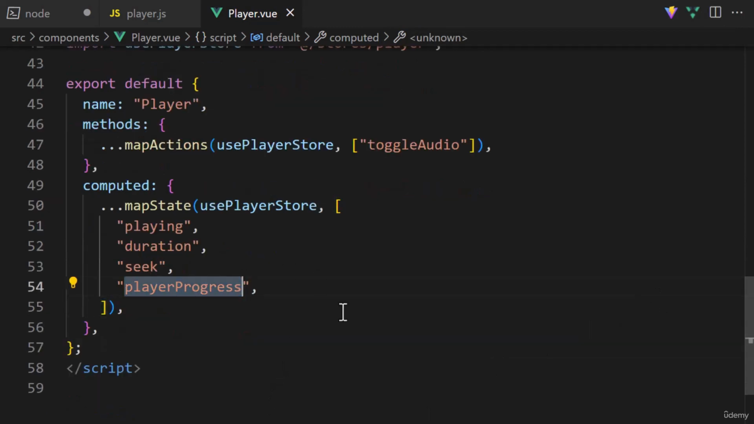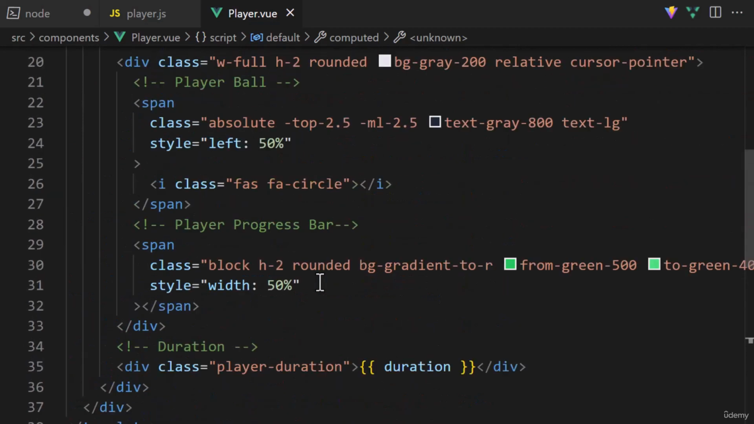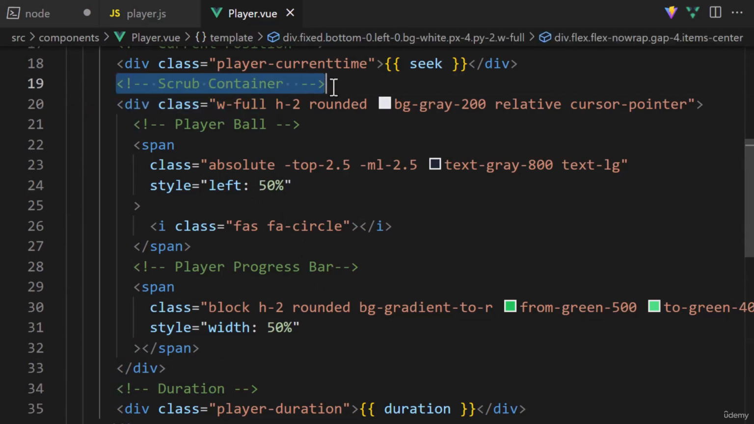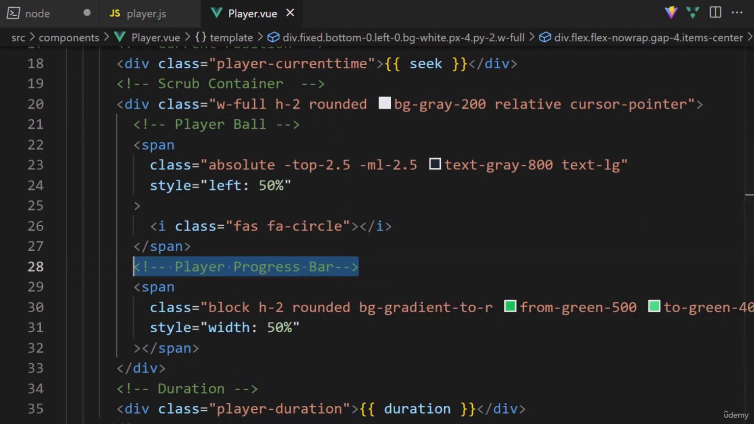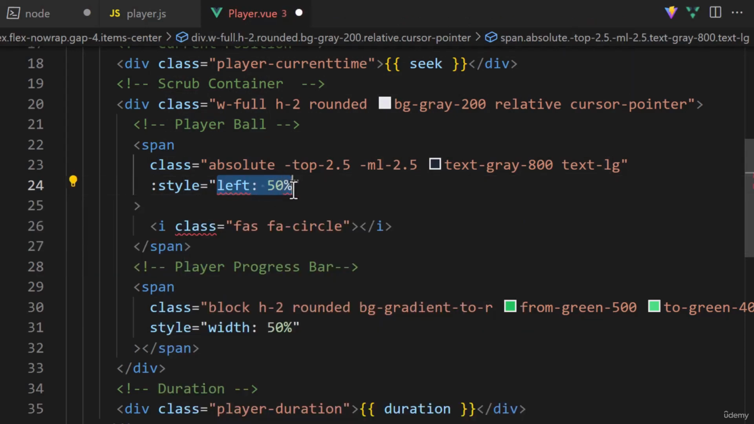Afterward, we'll want to bind this property to the progress bar elements. The elements for the audio progress bar can be found under a comment that says scrub. Nested inside this element, there are two more comments that say player ball and player progress bar. The ball is positioned using absolute positioning. We need to change the left property to move it. On it, bind the style attribute with object syntax. Set the left property to the player progress state property.